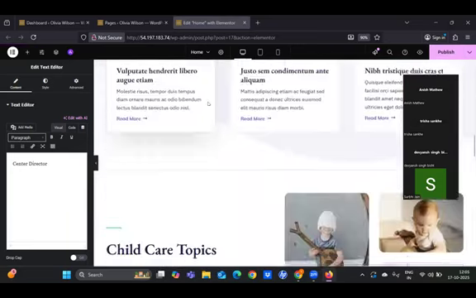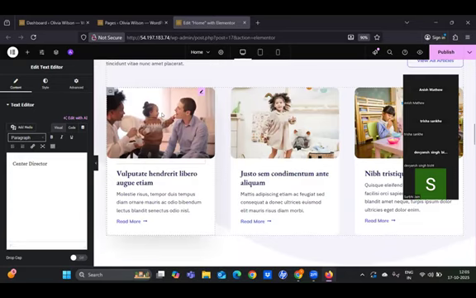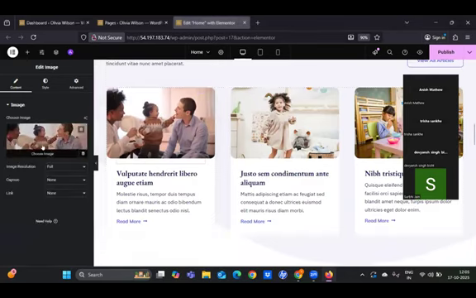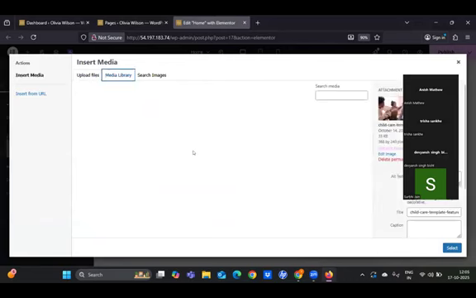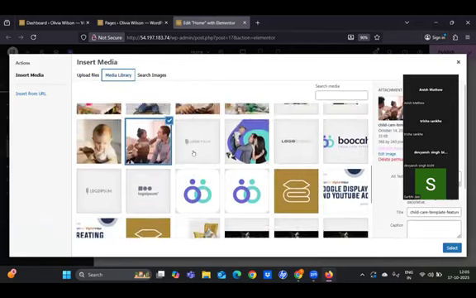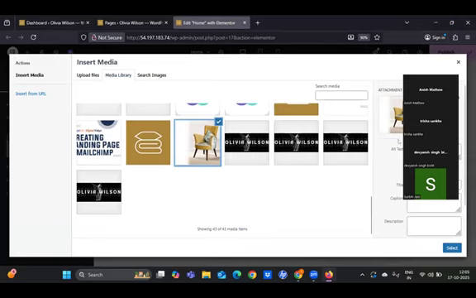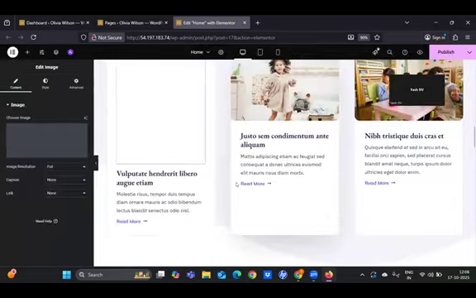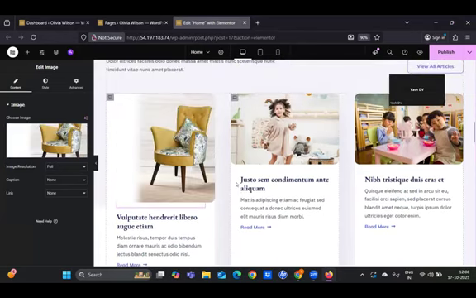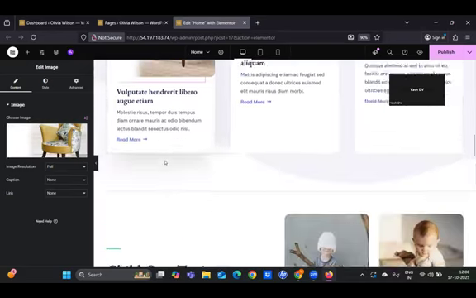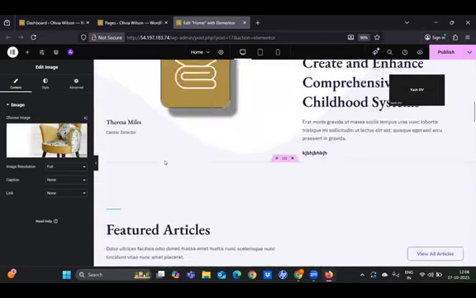And so I can update this image here. If I want to change this image, I just click on this image and I can update it here on the left hand side. I can add a different image instead of that. Whatever you want to edit, you just have to click on it and then you can start making the changes on the left hand side.